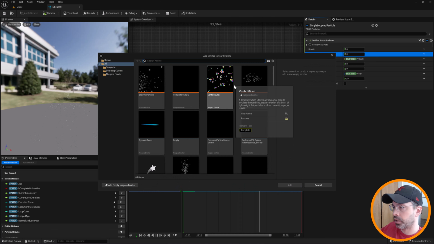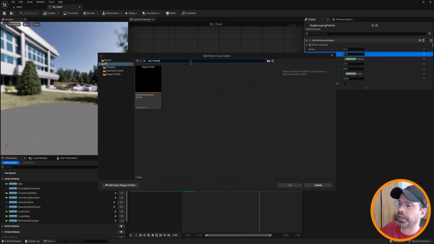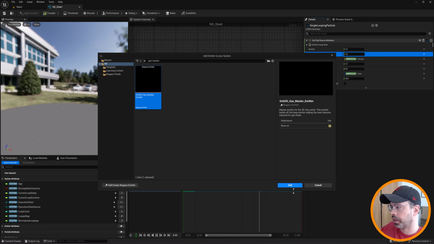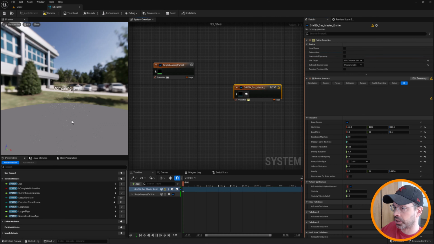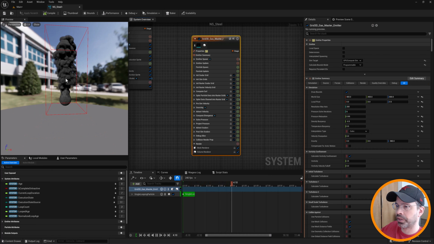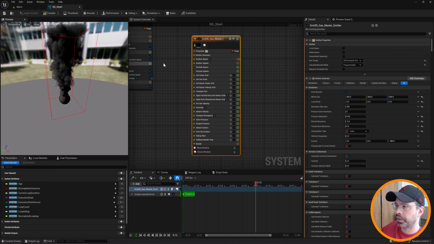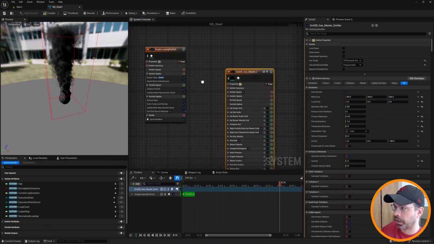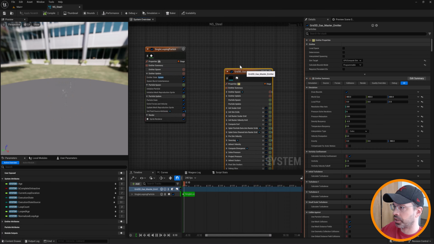So I can hit E to bring up the browser, and then I'm going to look up gas master, and then I can see over here that there's the emitter for it. I'm going to click add. Now what that'll do is it's going to just create the sphere that's going to be emitting the smoke. So even though they're in the same thing, they're not really talking to each other. It doesn't know that they each exist.